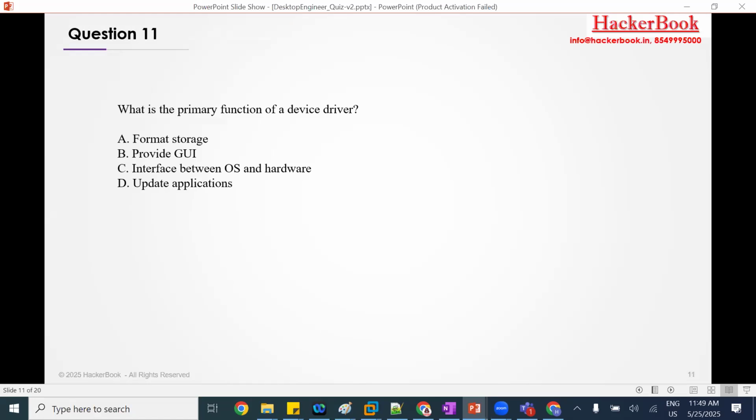What is the primary function of device driver? Format storage, provide GUI interface between OS and hardware, update application.